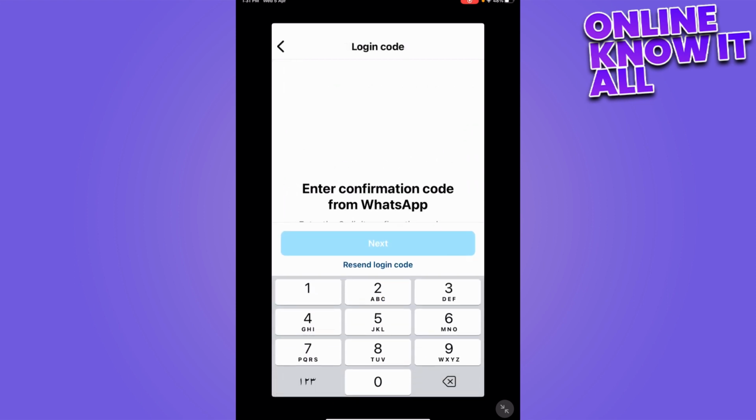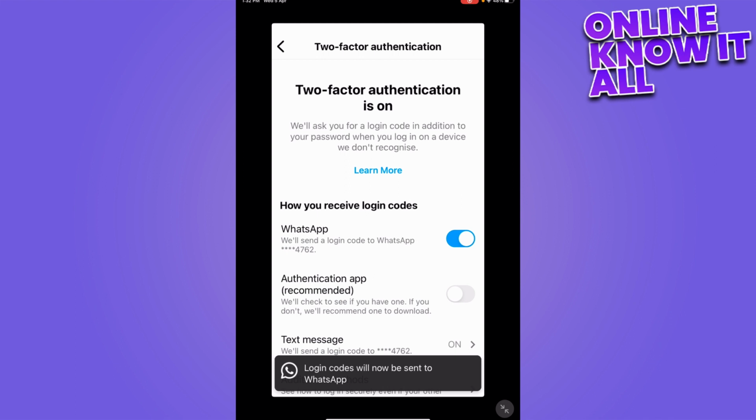Now once you have put your WhatsApp number, the confirmation code will be on your WhatsApp. So simply put that again here. And there you go. So that's how basically you can log in Instagram using WhatsApp.